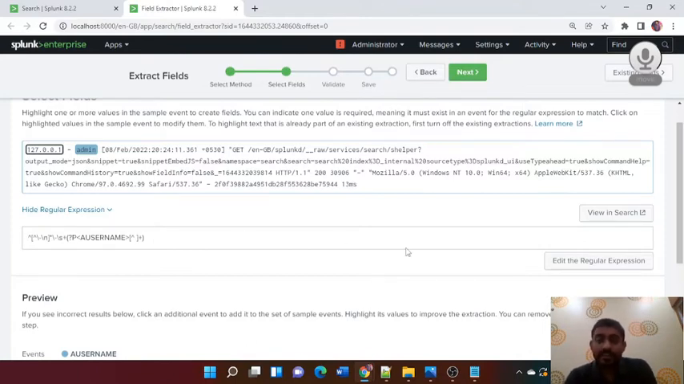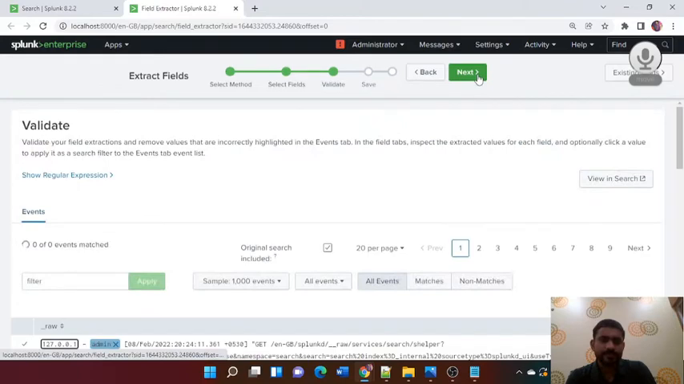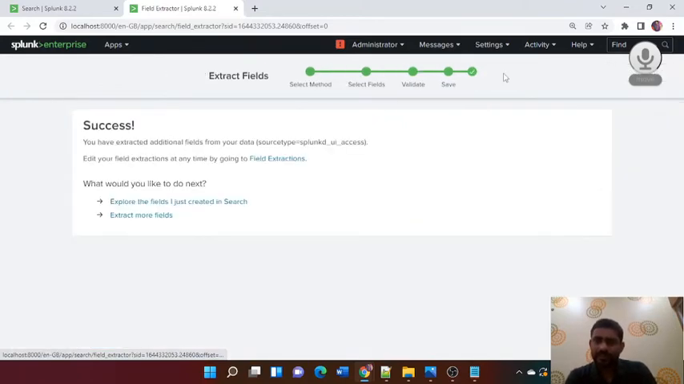If you have to edit the regular expression, you can click on the edit regular expression option here, but I'm not going to do that in this case at least. So hide the regular expression is very easy. Probably I have done only 2 clicks and I have got this window in front of you. And I'm going to click on next. And then I'm going to click on next. And then I'm going to click on finish. And that's it. You will get this success.